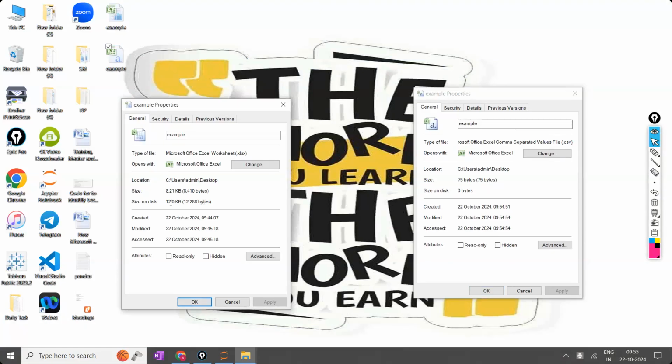Now here the difference is how much space it has taken. 12 KB means 12,000 bytes. Now how many bytes has the CSV taken? Just 75 bytes. It is not even 1 KB. The space consumed in my hard disk is very less. So if I want to store the data, whether I store it in Excel or in CSV, if I store it in CSV, it will use less space.